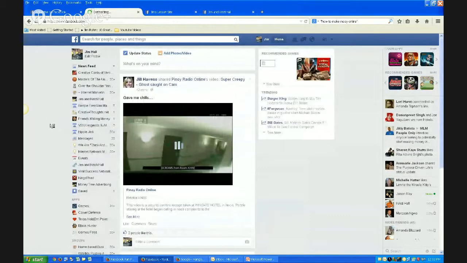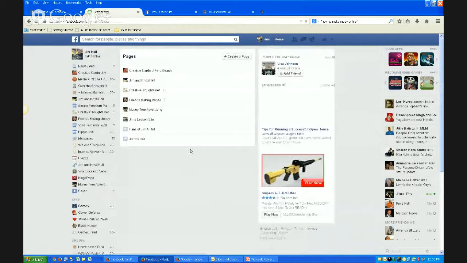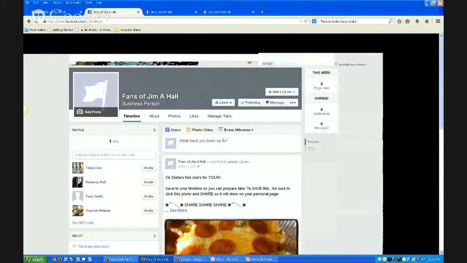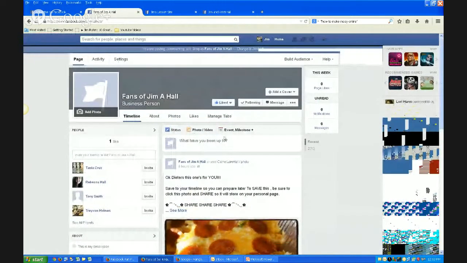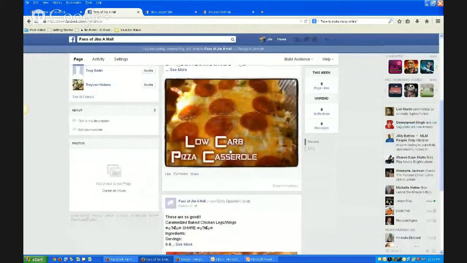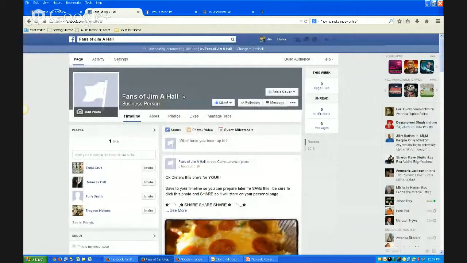And then it's real simple to find this. It will be in your pages down here. That one happens to be Fans of Jim A. Hall. Okay. And as you see, I only have one like. I probably did this as a training one other time, and then I've just started putting recipes over here. Okay, so that's another use for your fan page. I like to do that.